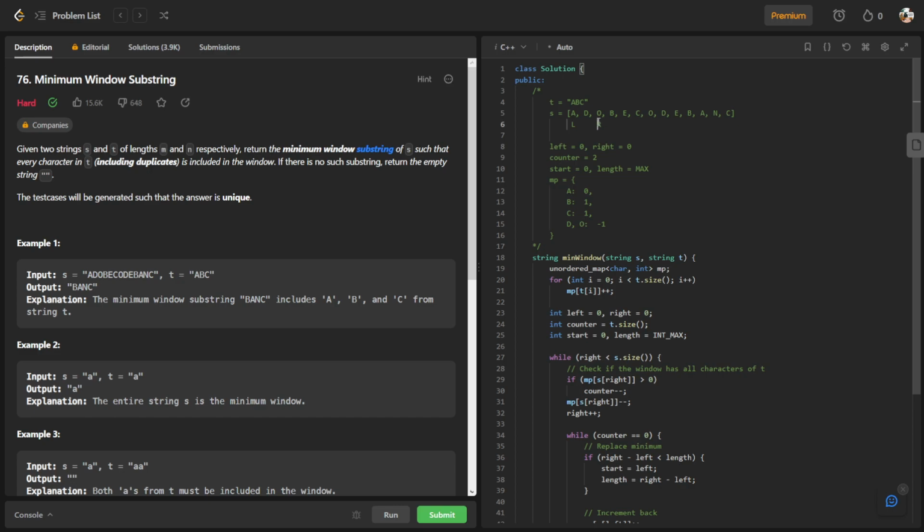Okay, then the right pointer increments and reaches B. Okay, now we have a B, so over here. So the counter decrements to 1, our B decrements to 0, and our right pointer continues on. Same thing for E, since there's no E. For C, okay, there is a C over here, the counter decrements to 0, our C decrements to 0, and our right pointer increases. So now our window looks like this.